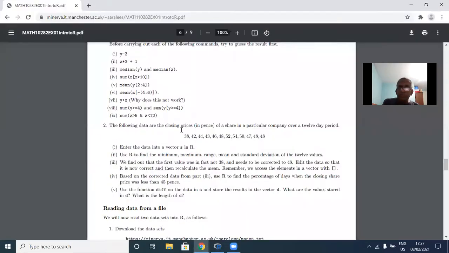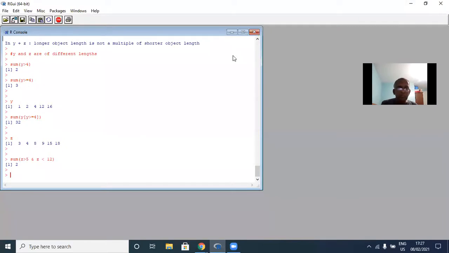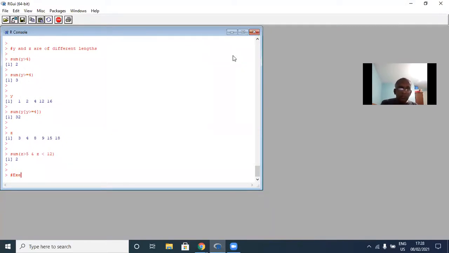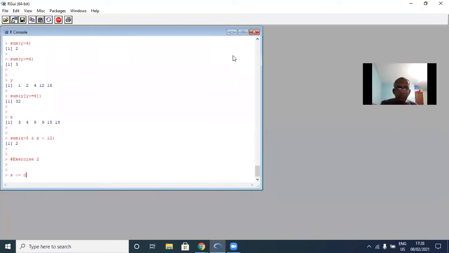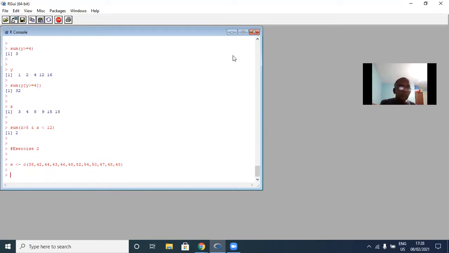Exercise 2 is you have this data on closing prices. And there are 5 different parts, all right? So the first thing you need to do is to type in the data for exercise 2. So I'm going to type in the data, let's call it S, which is going to be 38, 42, 44, 43, 46, 48, 52, 54, 50, 47, 48, 48. All right, so this is the data.